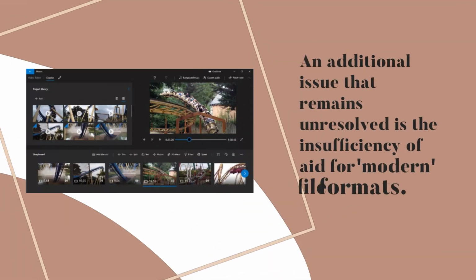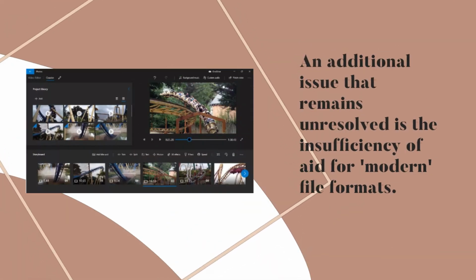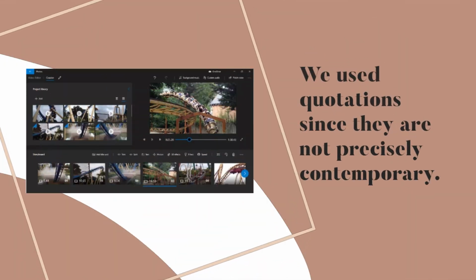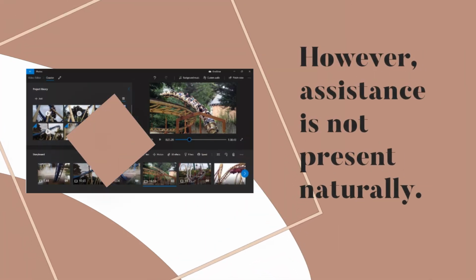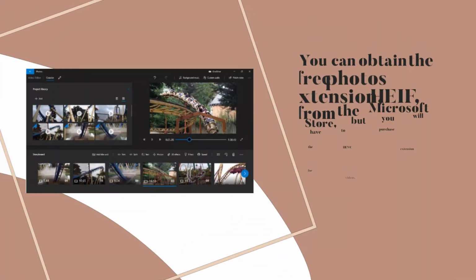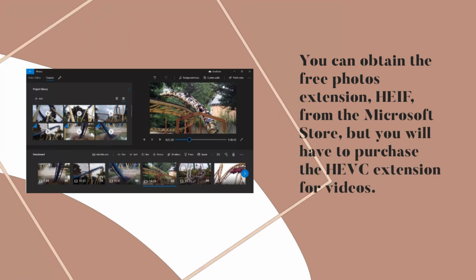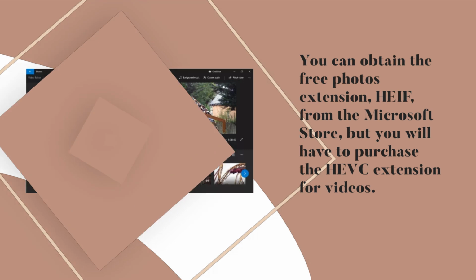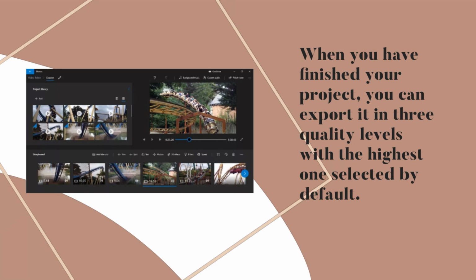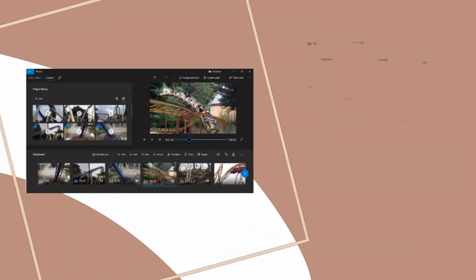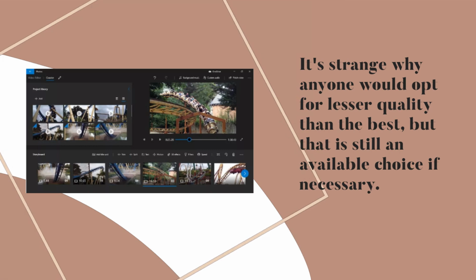An additional issue that remains unresolved is the insufficiency of support for modern file formats. We used quotations since they are not precisely contemporary. They have been in use for almost 5 years, which in computing terms is a vast amount of time. However, support is not present natively. You can obtain the free Photos extension, HEIF, from the Microsoft Store, but you will have to purchase the HEVC extension for videos. When you have finished your project, you can export it in 3 quality levels with the highest one selected by default. It's strange why anyone would opt for lesser quality than the best, but that is still an available choice if necessary.